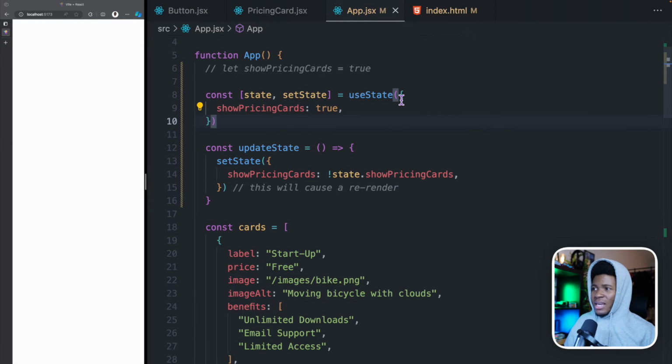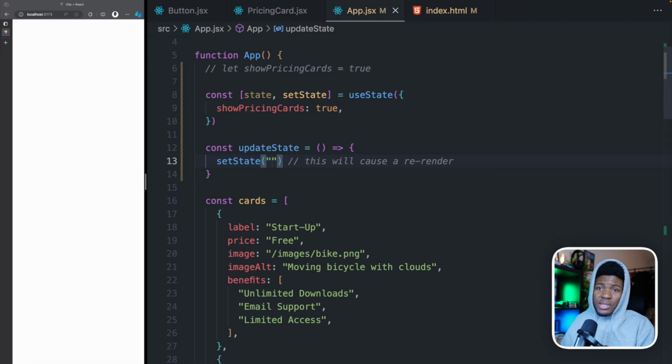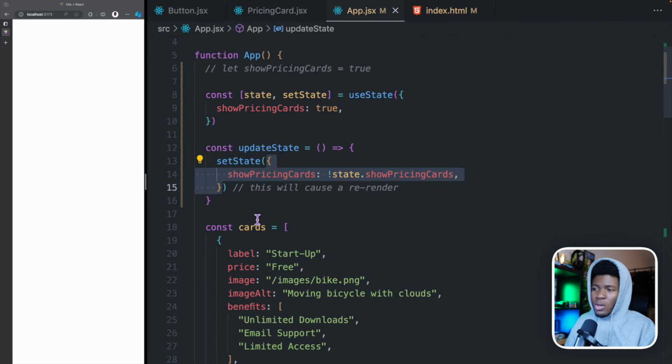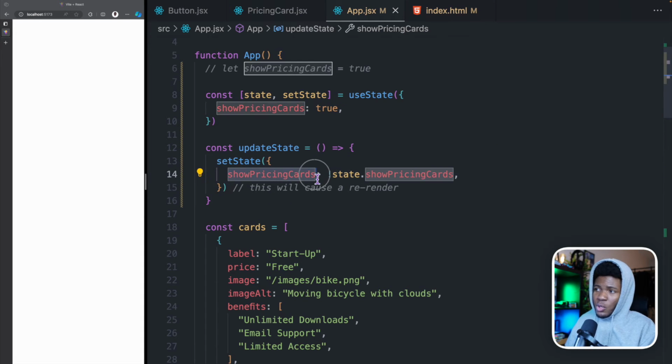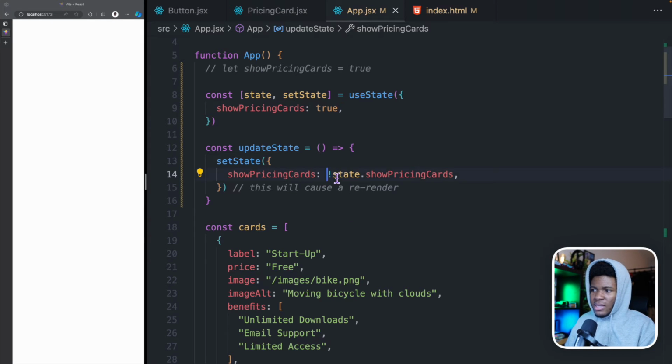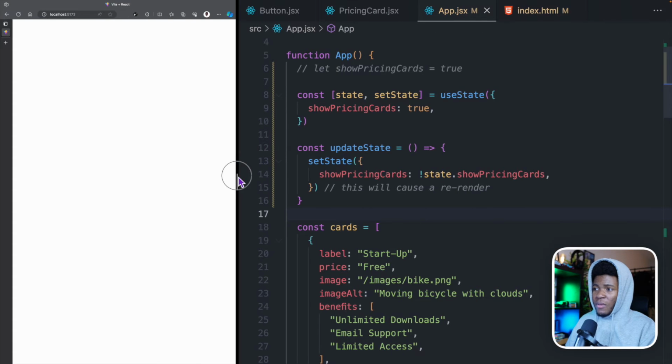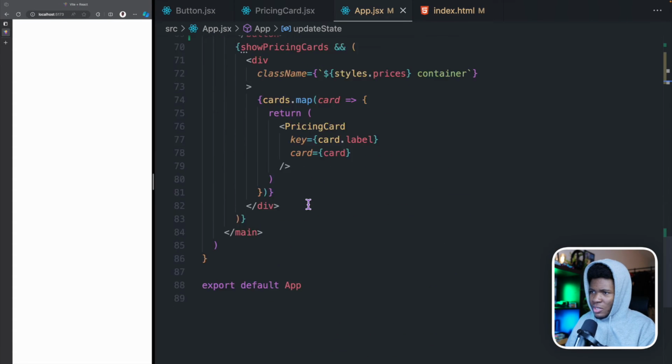Again, my default state is an object, and then when I want to update that state, I pass an object, because if I pass a string here, it means this string is going to become the new state. But I can also update the state with an object, and in that object I have a key showPricingCards, and that is now going to have a value which is the negated current state.showPricingCards. So this is still going to cause the same effect. No, it will not cause the same effect because there is something missing.